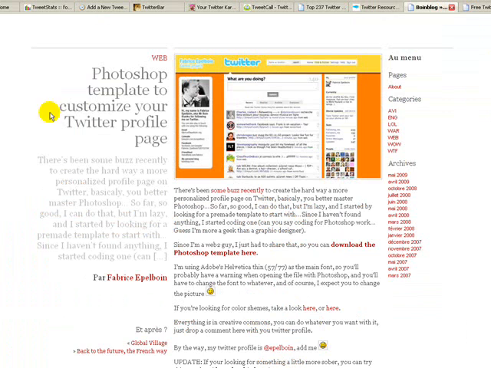These next two are Twitter background templates for Photoshop. You just take the Photoshop template. You have to have Photoshop for this, and you mess around with it. It'll have all the layers and stuff. If you know what that is, you can message me or do an @reply to me if you want, because I can make a Twitter background for you. But yeah, this is one site that you can get.